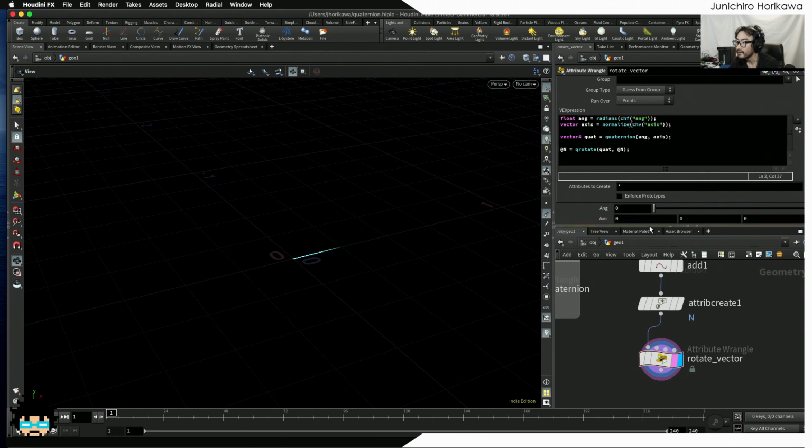First I'm going to set the axis to some random values like these, and then try to rotate this by increasing the angle. And you see that the normal vector on a point is starting to rotate with this angle number. And it might be better to see why it's rotating like this by showing the axis vector as well.